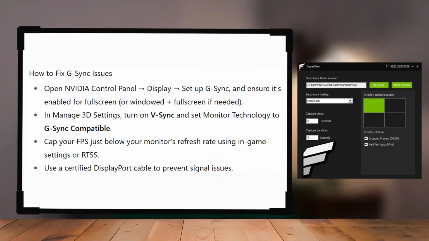Now open NVIDIA Control Panel and go to Display. Then click on Setup G-Sync and ensure it's enabled for full screen or windowed and full screen if needed. Then in Manage 3D Settings, turn on V-Sync and set monitor technology to G-Sync compatible.